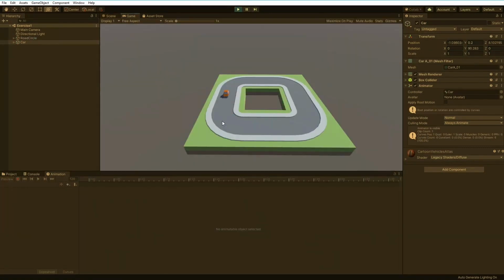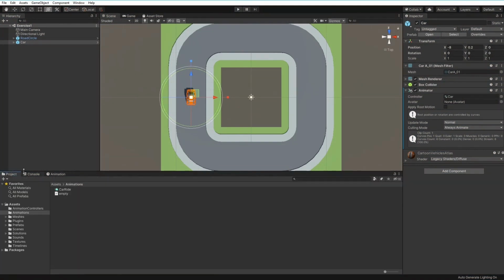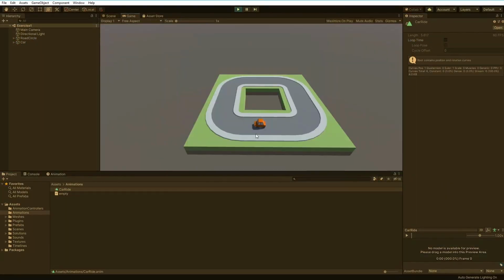However, sometimes you have animations that should not loop. This must be set specifically. In the animation, I go to my project, find the animation, and here we have the loop time setting. If I turn it off and play, it will do the animation once and stop. Done.